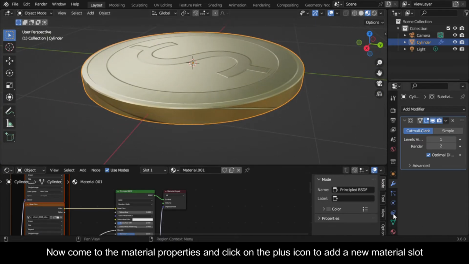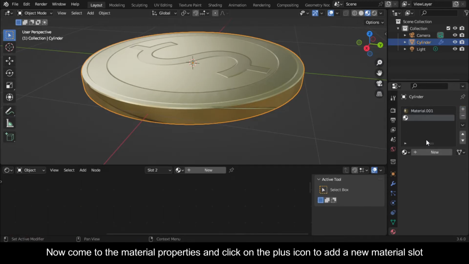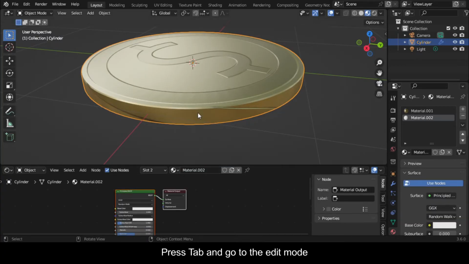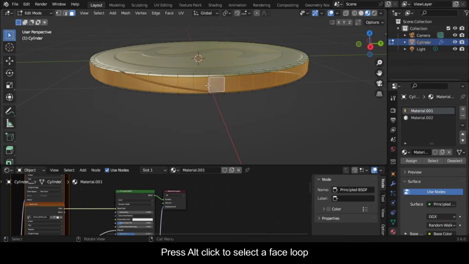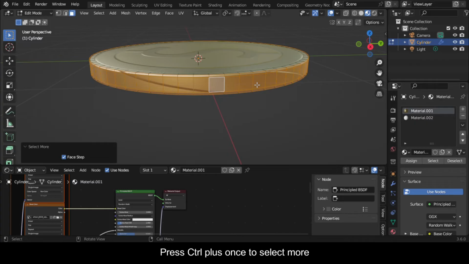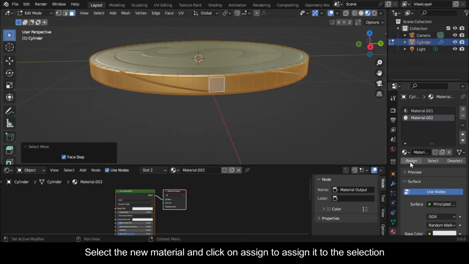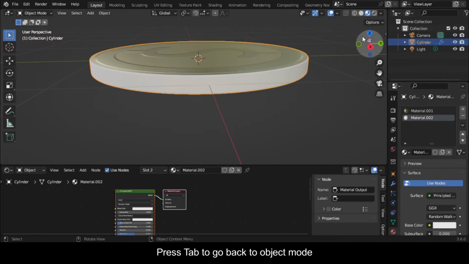Now come to the material properties and click on the plus icon to add a new material slot. Click on New to add a new material. Press Tab and go to the edit mode. Press Alt-click to select a face loop. Press Ctrl+ once to select more. Select the new material and click on Assign to assign it to the selection. Press Tab to go back to object mode.